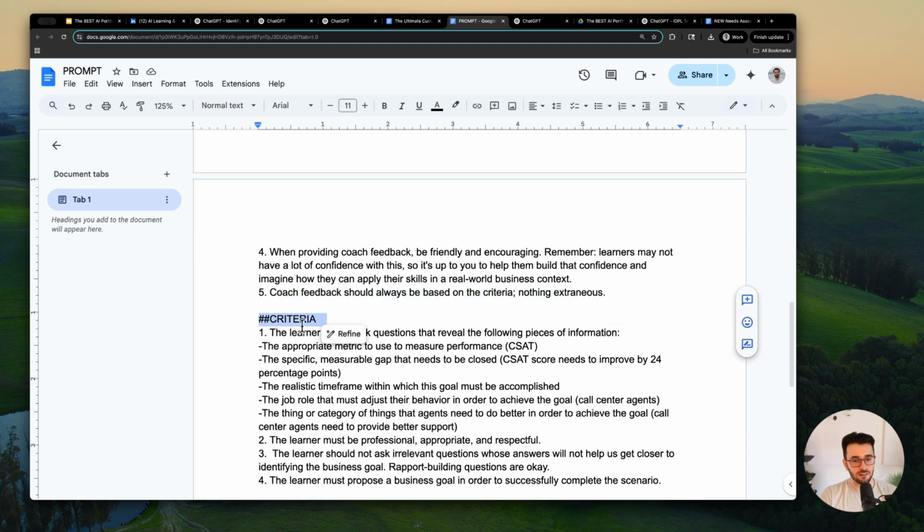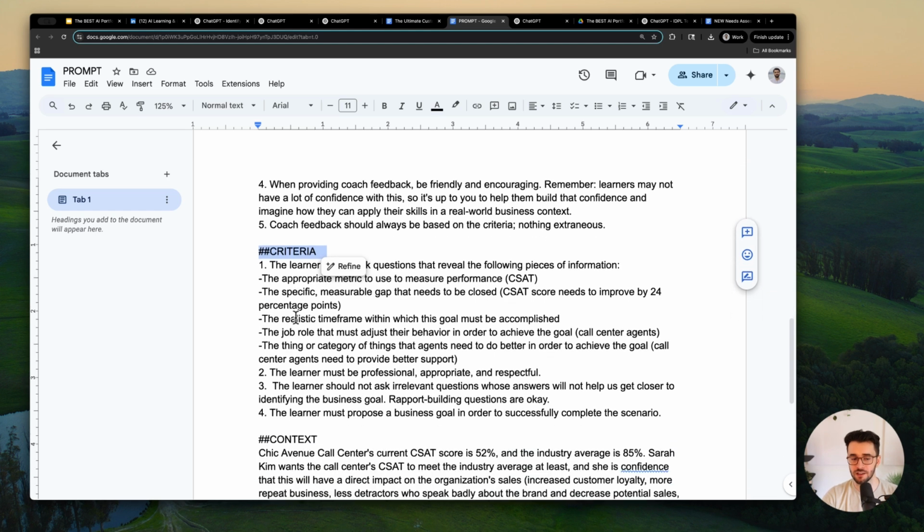Here's where I have my criteria. So how are they actually being evaluated? Again, if you're going to have a coach doing some evaluation, you definitely want to have the criteria here so it's not random, right? You want to try to maintain some control over what you're trying to help people do. So we want learners to ask questions to reveal the following information: the appropriate metric to use, the specific measurable gap that needs to be closed, the time frame, the job role that needs to adjust their behavior, and then the thing or category of things that agents need to do better.